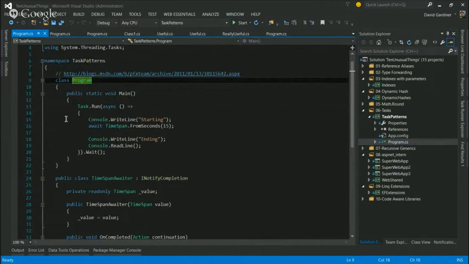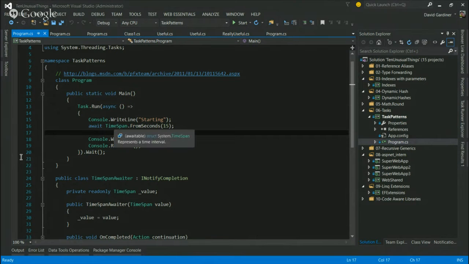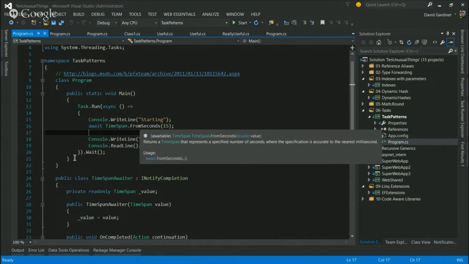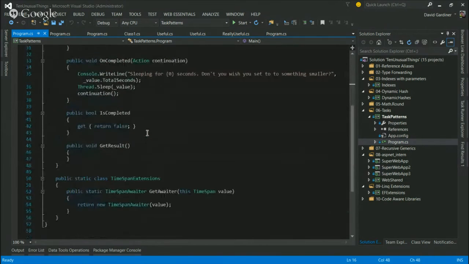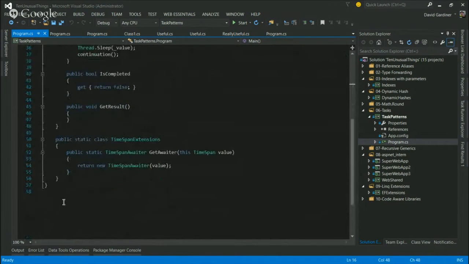So async and await most of the time are working with the Task type, but it turns out that async and await are built the same way in that they work off a pattern. So we can use async and await on things that you wouldn't normally expect. So here I've got a TimeSpan and the FromSeconds method, and I'm awaiting that. And you might say, Dave, how can you do that? Because FromSeconds doesn't return a task. And I'd say, well, that's a good question. Let's find out.